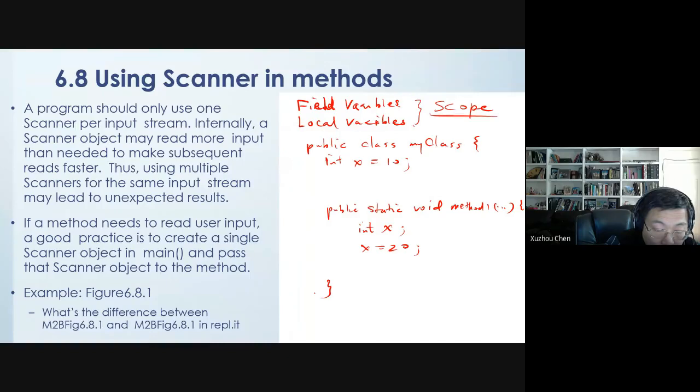So based on the Java syntax, if the variable is declared as a local variable and also declared as a field variable, then inside the method, the local variable will override the field variable. That means the field variable is not accessible inside the method. So everything inside the method, the x is a local variable. It's just this one. But outside this method, x is still the field variable.